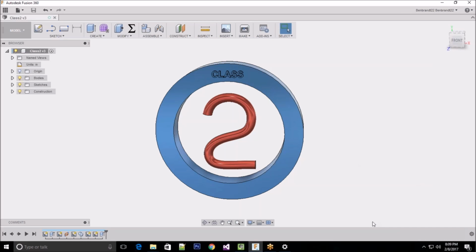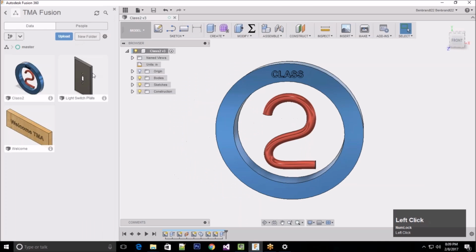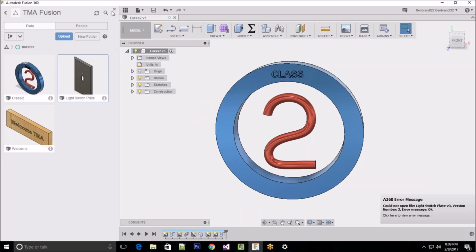All right, next thing I want to show you guys, I'm going to jump back to the light switch plate that we worked on last week, just to give you a model to show with. Oh, doesn't want to open.